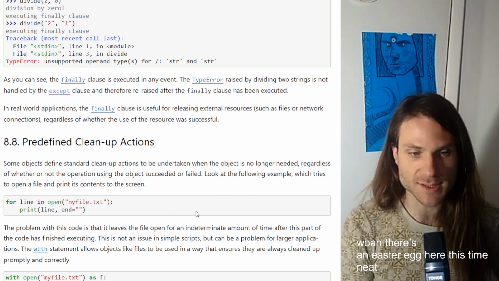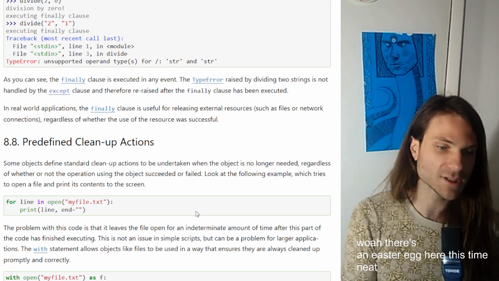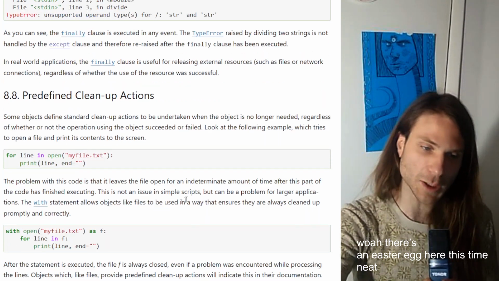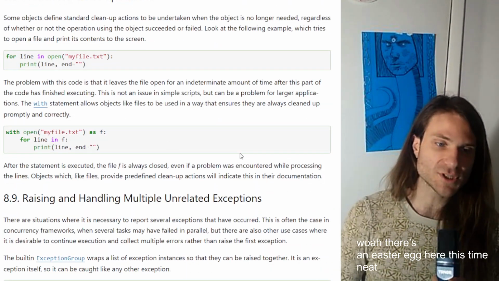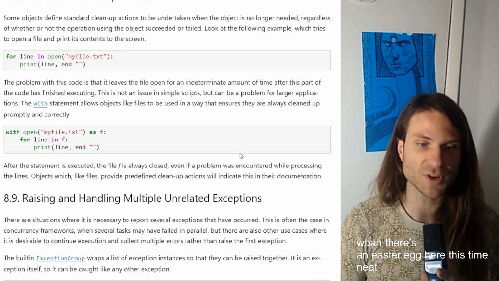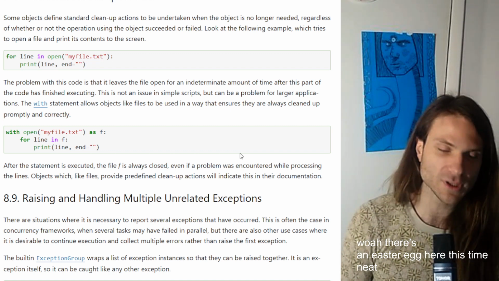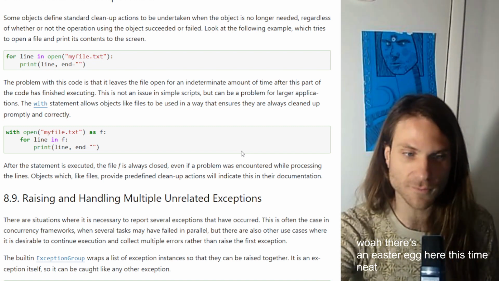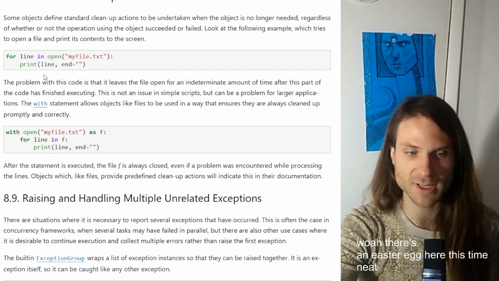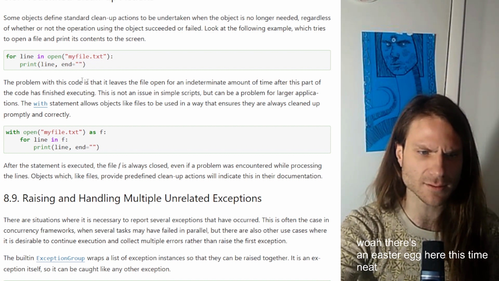In real-world applications, the finally clause is useful for releasing external resources, such as files or network connections, regardless of whether the use of the resource was successful. Predefined cleanup actions. Some objects define standard cleanup actions to be undertaken when the object is no longer needed, regardless of whether or not the operation using the object succeeded or failed. Look at the following example, which tries to open a file and print its contents to the screen. For line in the result of trying to open this file, print line and use nothing as the end thing.